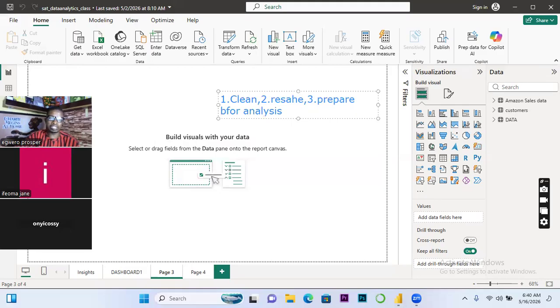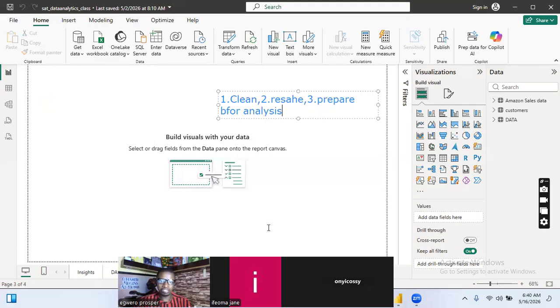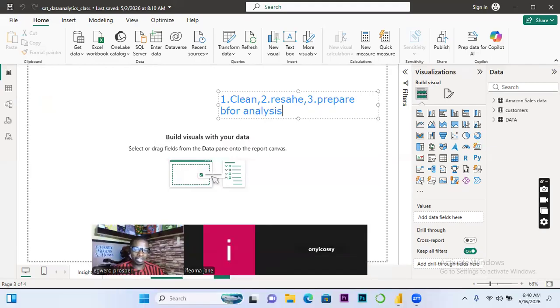So we need to understand this. I want you to know that the entire exercise, or what we can do with Power Query, is for us to clean our data, to reshape the data, and to prepare the data for analysis. Are we communicating? If I can get somebody that is following to respond, fine. All right, so we need to establish all this when it comes to Power Query.